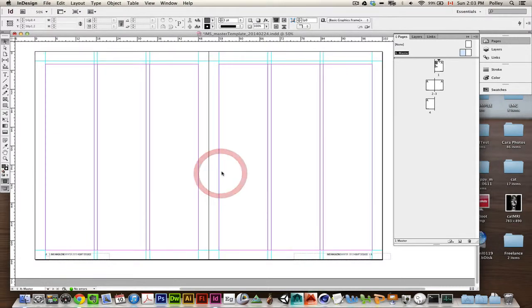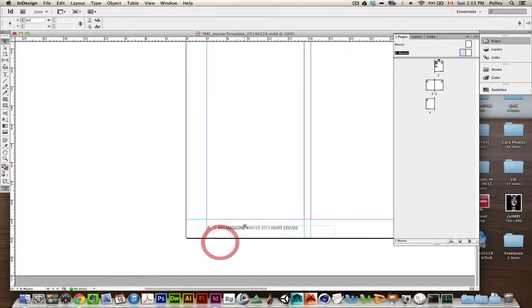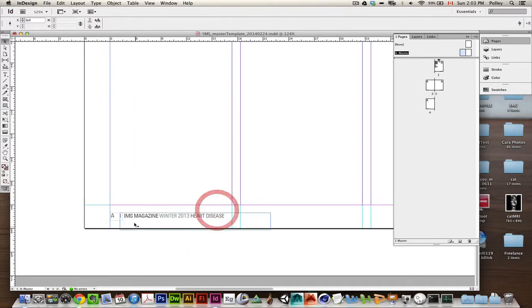And this gives me the left and right hand layout that's going to be consistent on every single page. So you can see the way we have this set up, we have these guidelines and these borders set up to keep the columns consistent in every single page. And we also have the footer set up here.